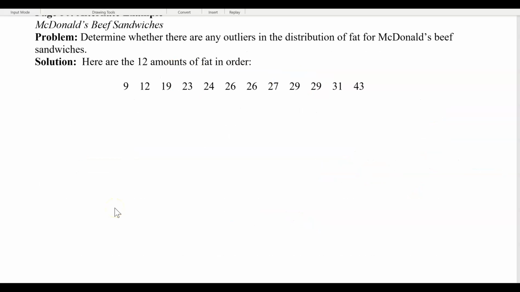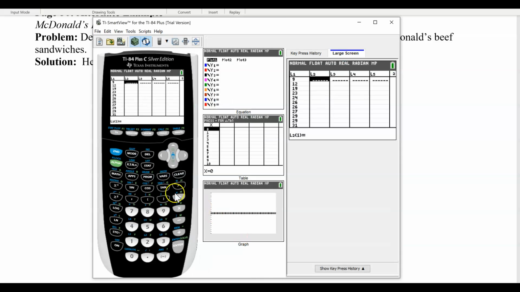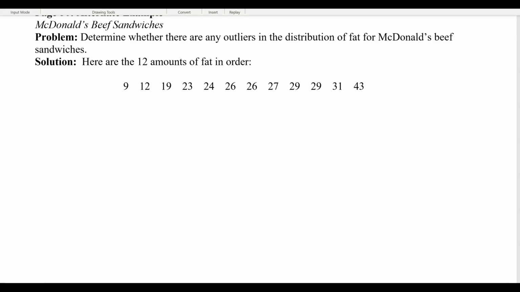Okay, so I'm going to do this. We could do this two ways. I'll do it both ways, just to sort of assist you here. But these, I think we still have these amounts in our calculator. Let me just check. Stat and edit. 9, 12, 19, 23, and so on. Yep, 9, 12, yep. I think it's the same numbers.